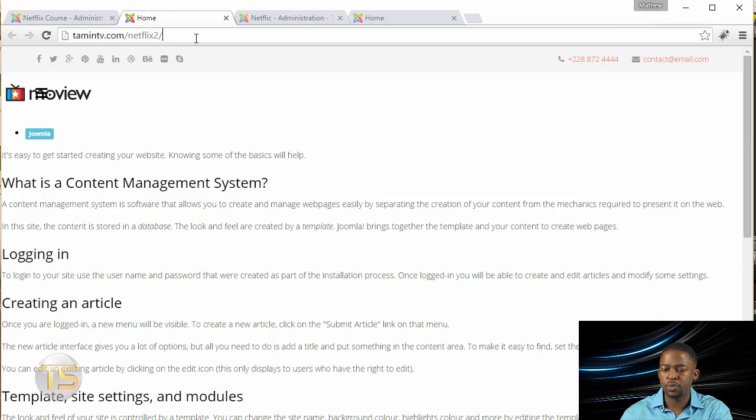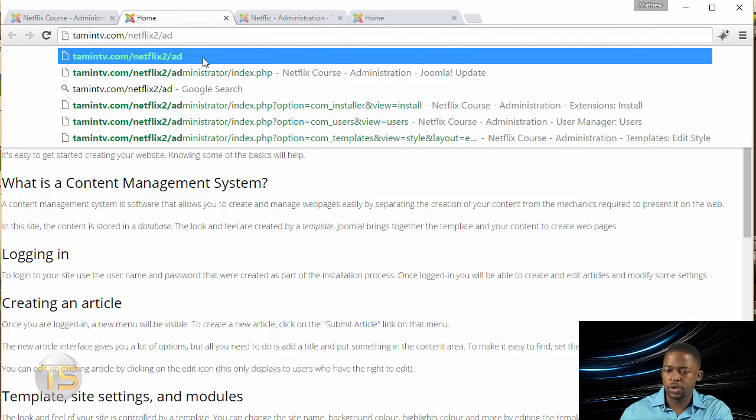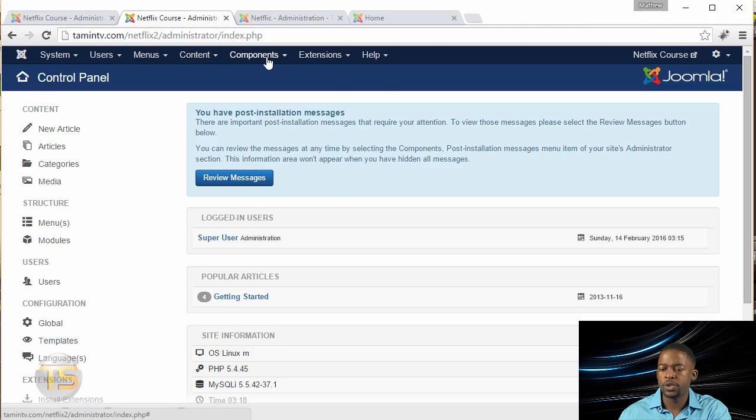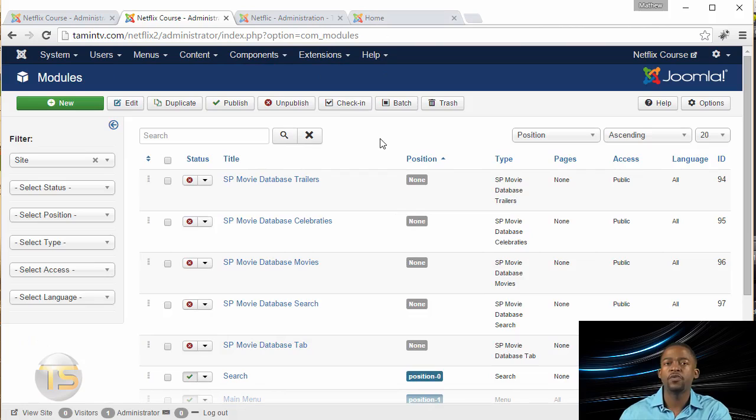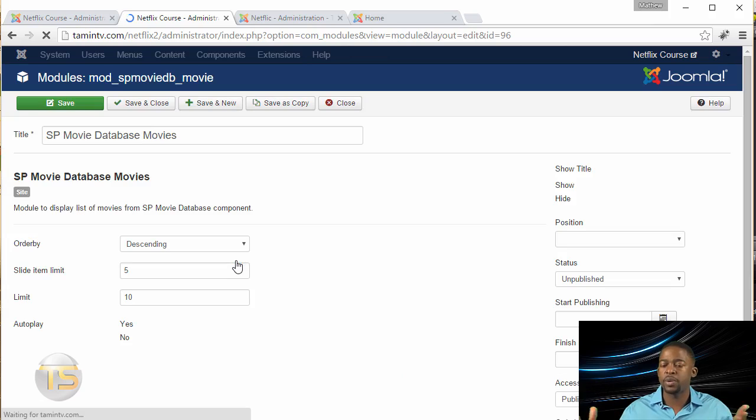So I'm just going to open up a new page here. Just go over to the admin, and then you want to go over to extensions and to the module. This particular module at the very top is there now, which is right here, Speed Database movies. But the problem is that it has this red X, so it's not enabled and it's not in any position. So if you enable it, it's not going to be anywhere. People are not going to be able to find it.